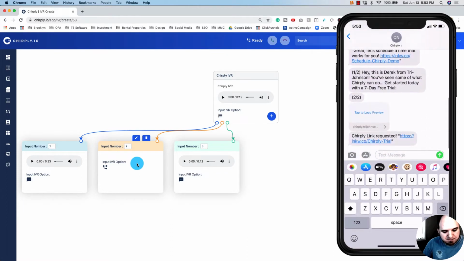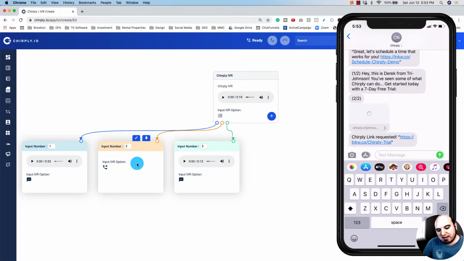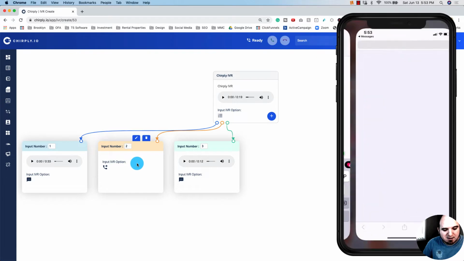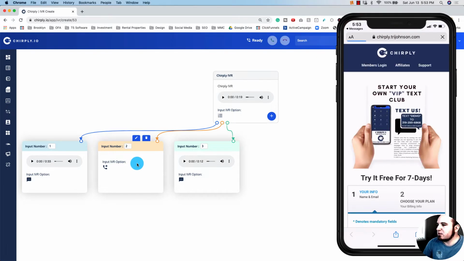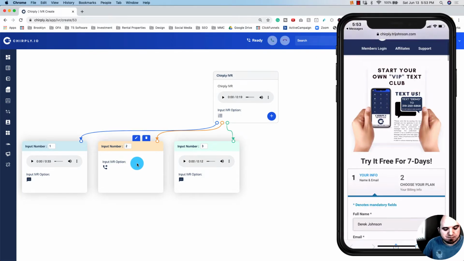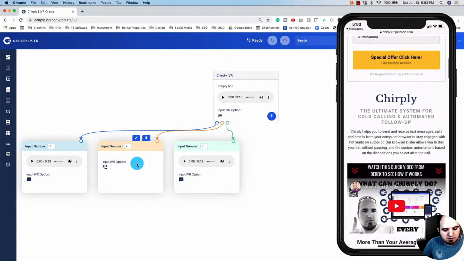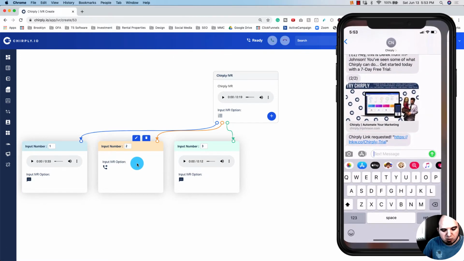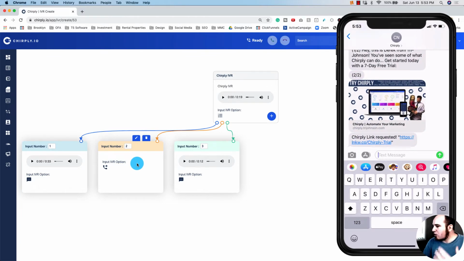Down here, it actually takes them to the Chirply funnel where you are currently, and they can actually go sign up for that free trial. So pretty powerful. All that's automated. I don't have to do anything.